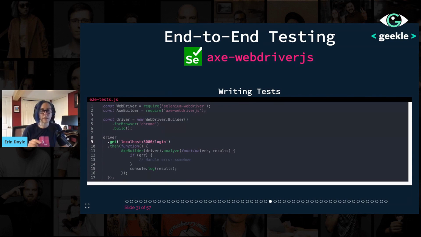In this case, it's that same old login page that we've used for a number of the other tools we've looked at so far. Once the page is loaded, we call the Axe builder we imported from the Axe WebDriver JS library. It requires we pass it the WebDriver instance, which we created initially. Then we can finally call the analyze function, which will audit the current page against the Axe core rules set and pass the results as the second argument to a provided callback function. All we're doing in this callback function is logging the results object so we can see what it looks like.